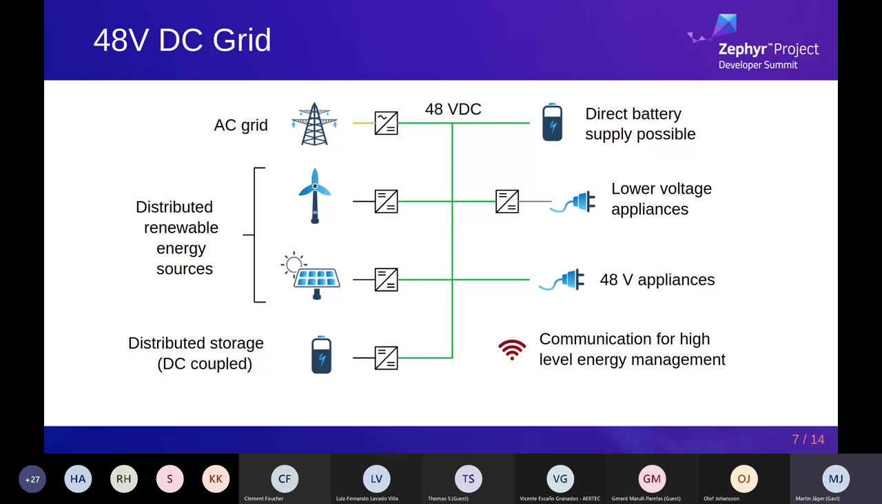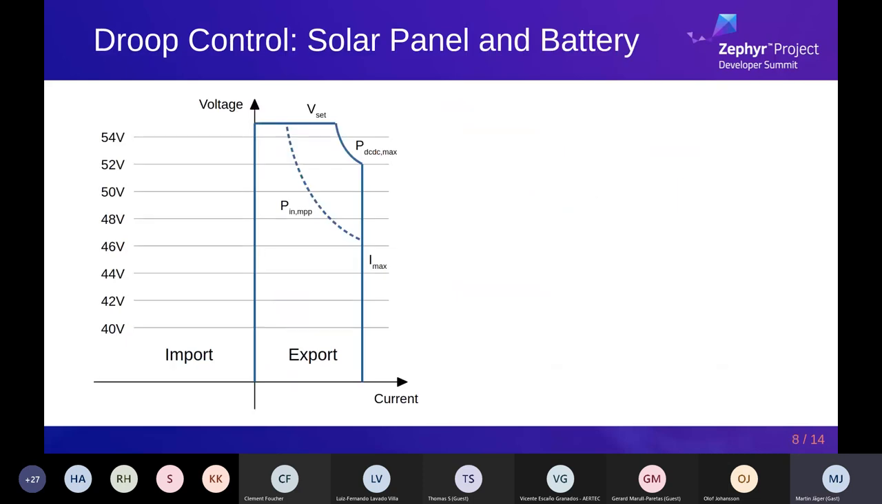So now I'm sharing an example of how the droop control actually works, just considering two participants in the grid. One solar panel, which is shown on the left, and the battery, which will be shown in the next slide. So the grid voltage is on the y-axis, and the current is on the x-axis. And a solar panel can, of course, only export power towards the grid, which means positive current in this diagram. So if there is no consumer in the grid, the DC-DC converter would raise the grid voltage to 55 volts, which is the maximum allowed voltage in our setup.